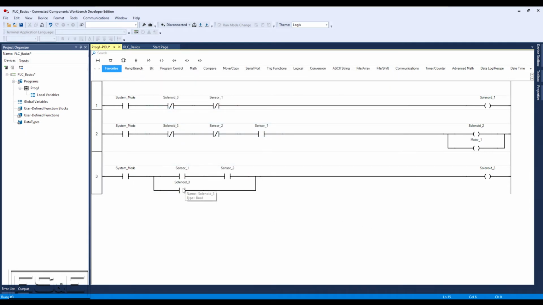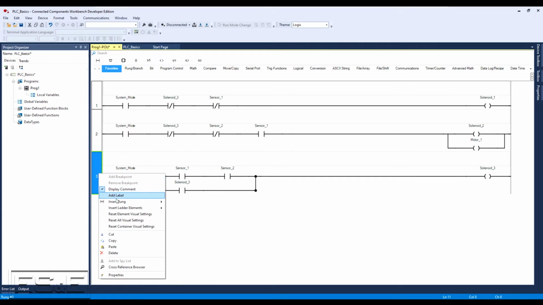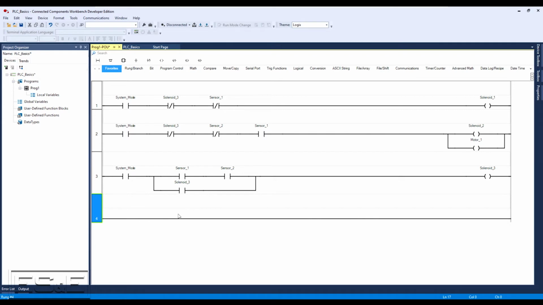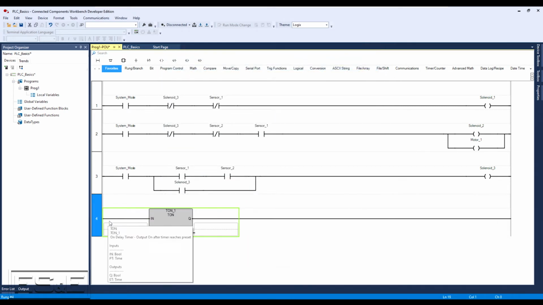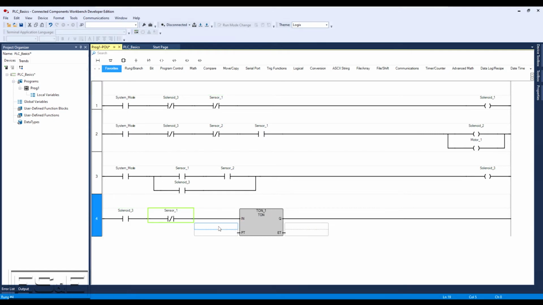The last part we need to program is what will turn off solenoid 3, which is sensor 1 has been off for 10 seconds. Let's start by adding another rung and adding a timer or TON instruction. For our timer to start timing, we need to have solenoid 3 on and sensor 1 off. Next, we need to add our preset time. And you can hard code this time by using the format T#10S.